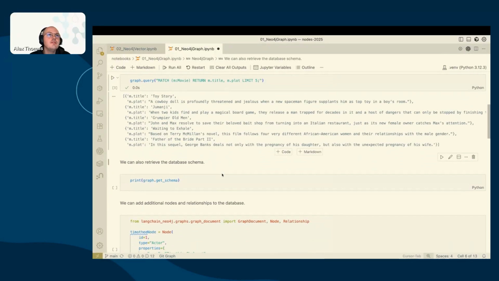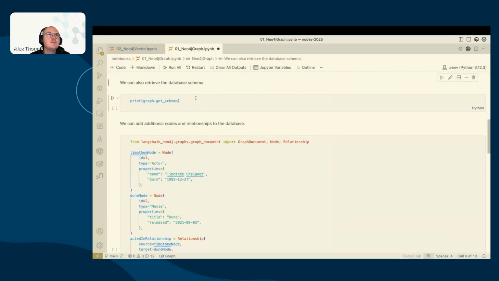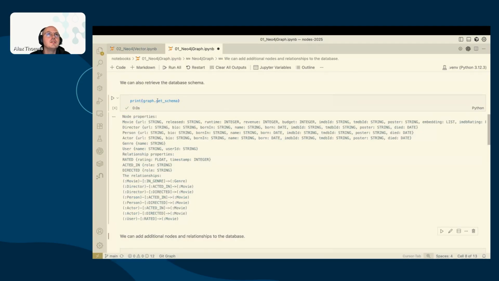We can also retrieve the database schema just by using the get schema property. So we can see a little bit more about our database at a high level. We have, like I said, movie nodes, director nodes, person nodes. We have some relationships like rated, acted in, and you can see how they relate to the nodes. So we have movies that are in genres, directors that have acted in movies, directors that have directed movies. We could get this information just using the get schema property.